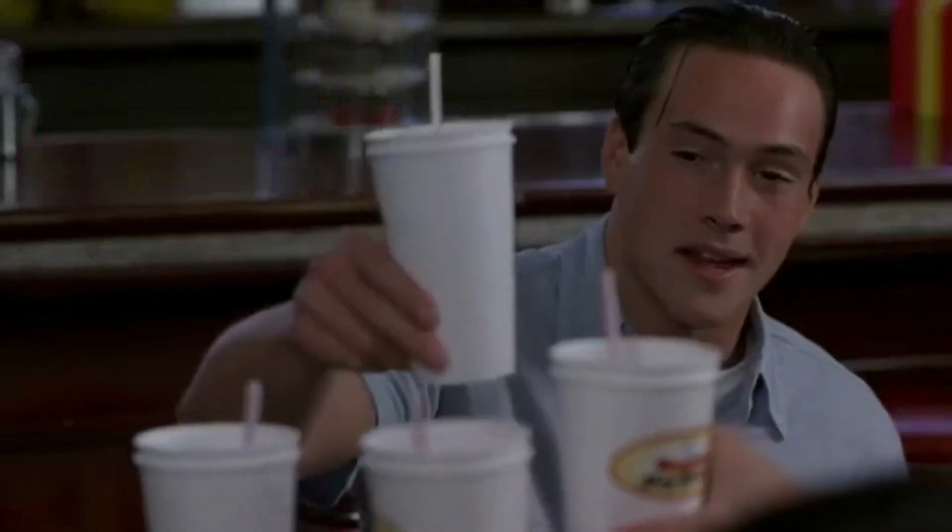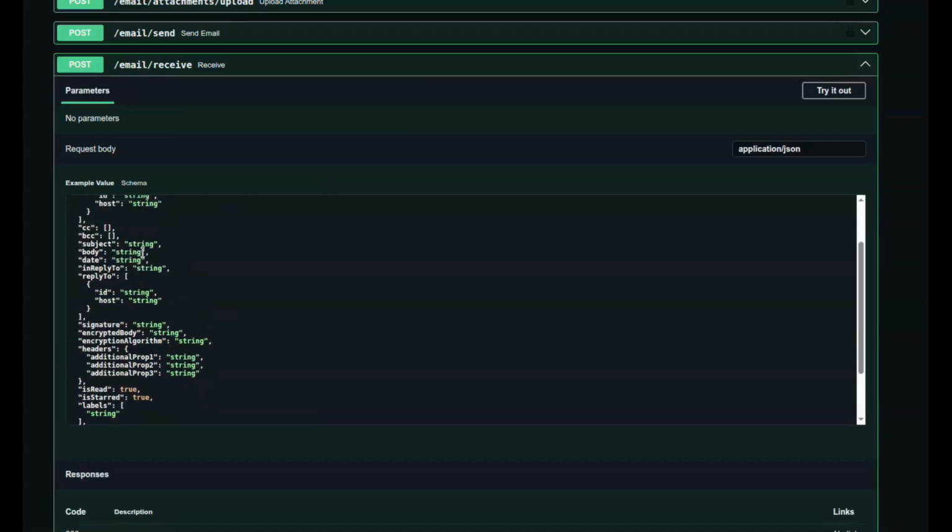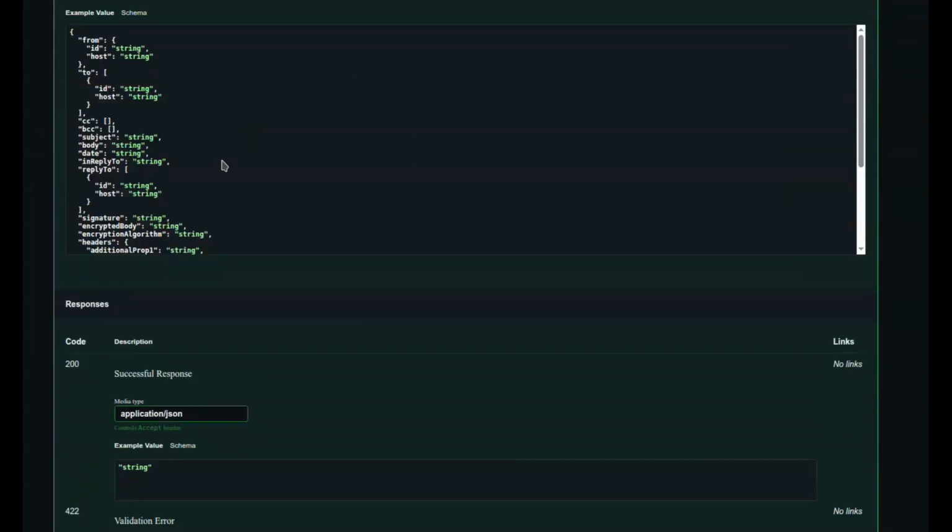On to the next step. I created 2 main endpoints. One to send the email to the recipient server, and the other for the client to interact with the server.